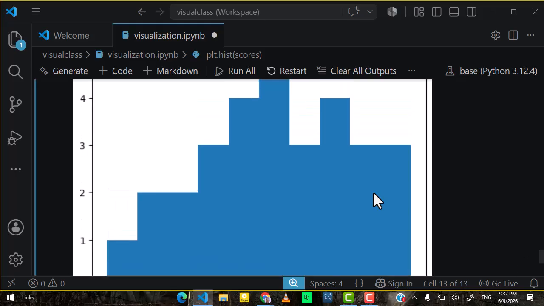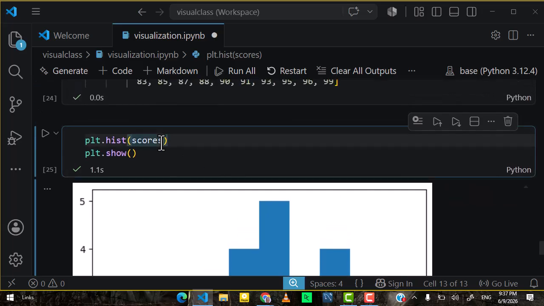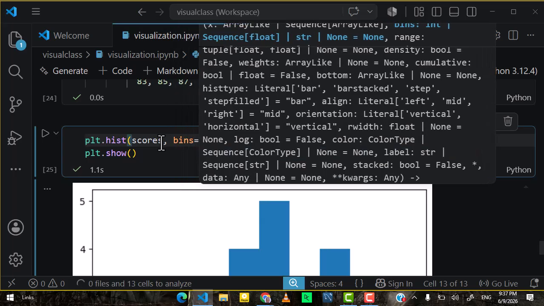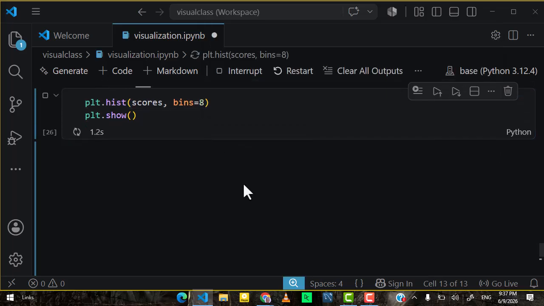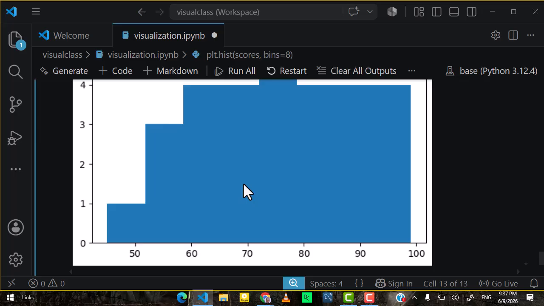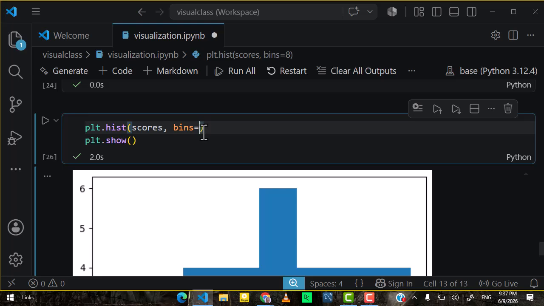Let's say, for instance, now we see that this one doesn't say much about the data. So there's an argument you can add called bins, which we set to, let's say, 8, for instance, to see if it is going to be much more pronounced. I don't like the way it is, so let's add the bins. Let's say, instead of reducing it, let's add.